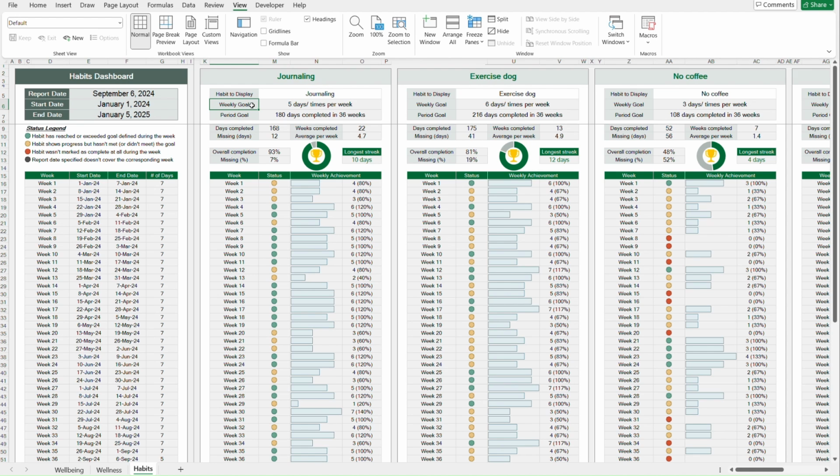Next up, you have what I call the definition metrics here. The weekly goal shows the weekly target completion in number of days per week. So I defined that I wanted to journal 5 days per week. And the period goal shows the period target completion based on the number of days per week that I specified and the elapsed weeks with respect to the start and report dates.